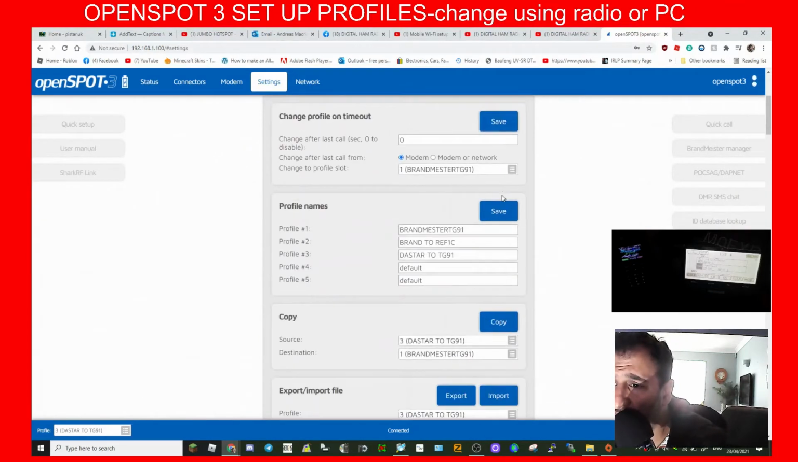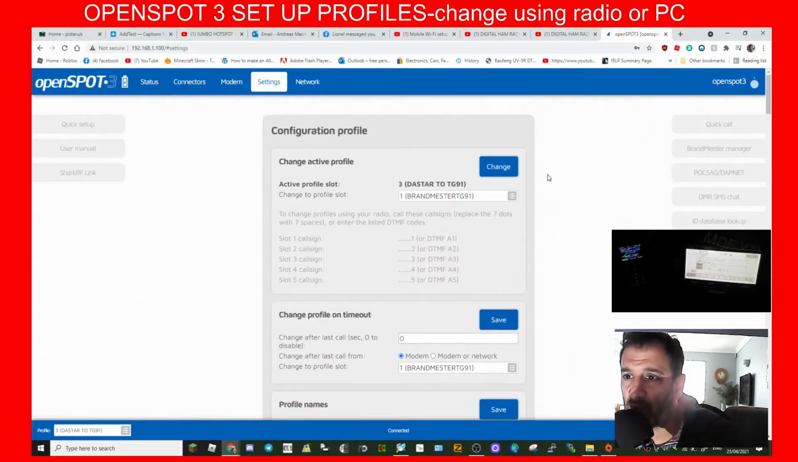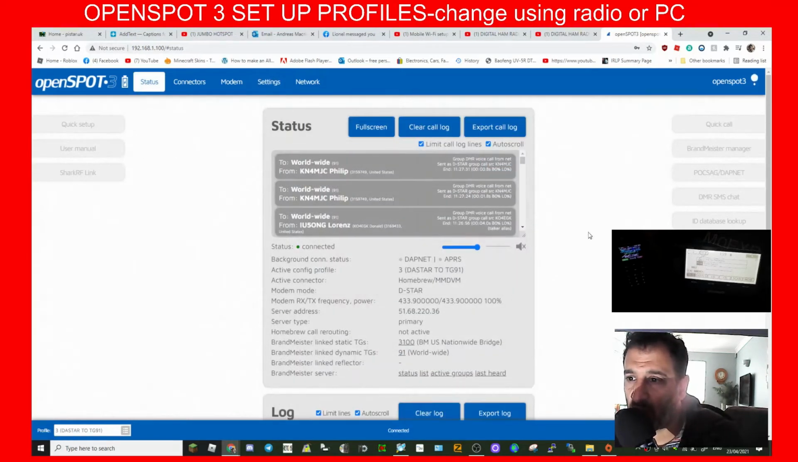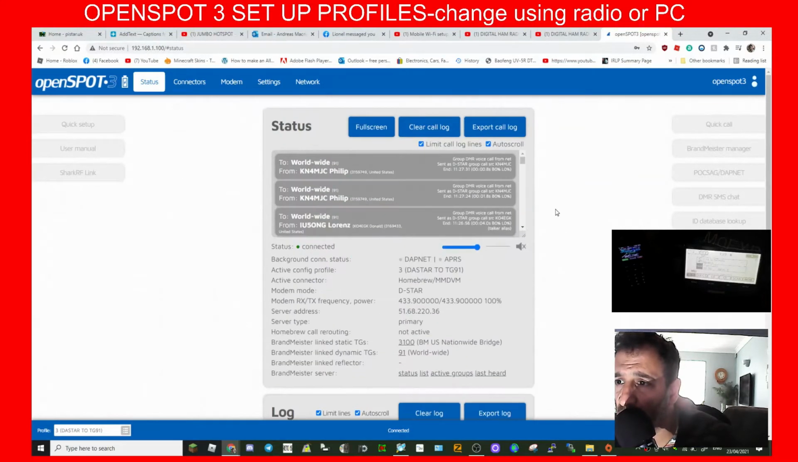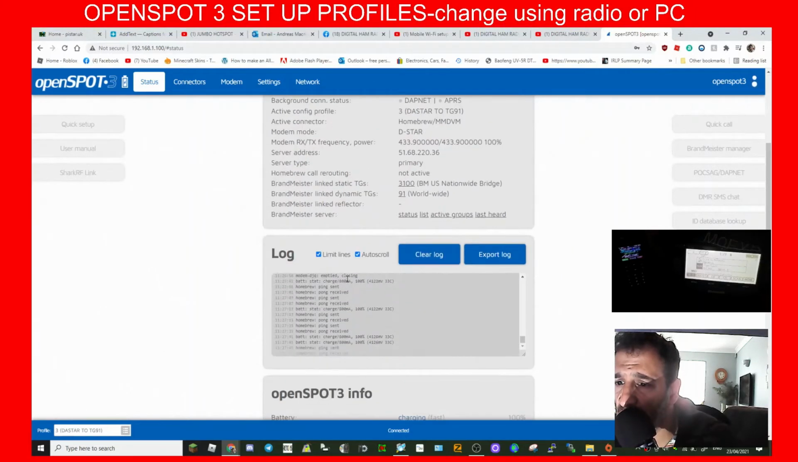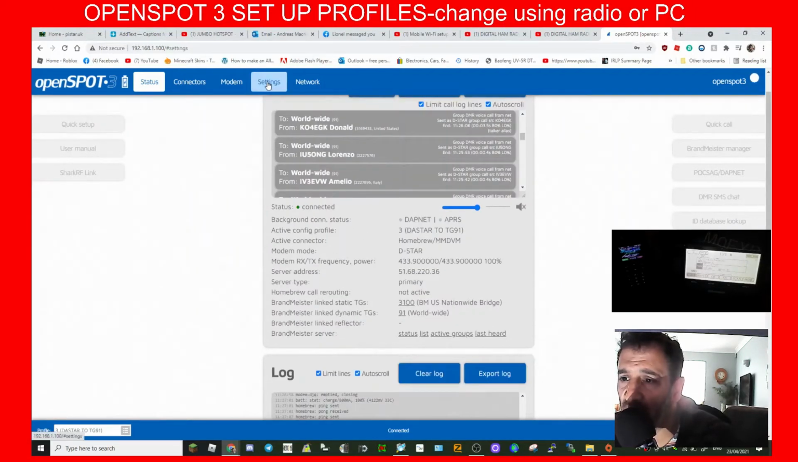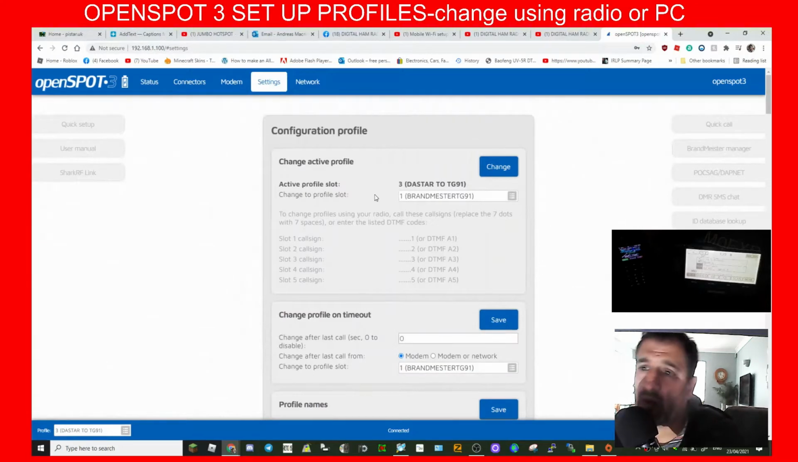I've set up profile names. Now, when you first fire this up, these will all say default, so you've got 1, 2, 3, 4, 5 default. At the moment, if we go to status, we are on profile number... let's have a look whether it shows it on here. Let's go back to settings. Yeah, look, we're on profile 3. See that? Profile 3.